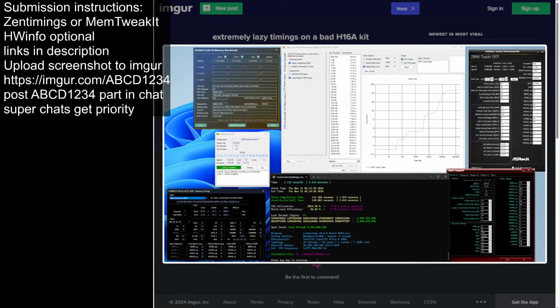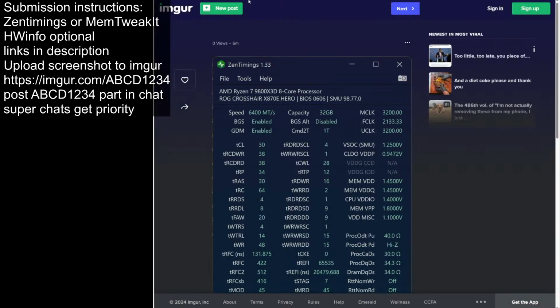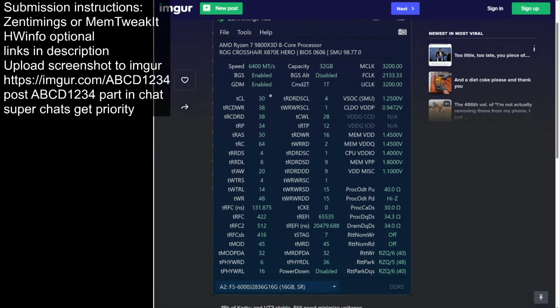Okay, there's another submission. And it's another Ryzen. And it's got 6400, 30, 38, 34, 30, 64, 4, 820, 414, 48, 422, single rank, 12, 16, 2. Yeah, looks good.